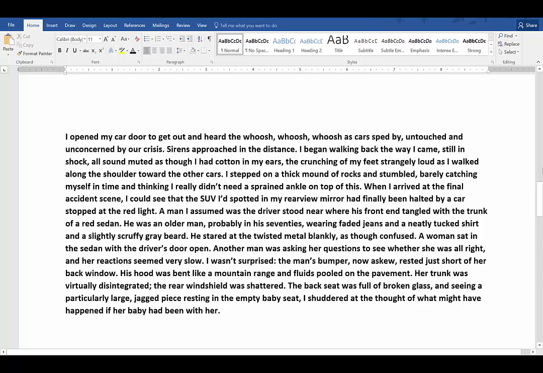When I arrived at the final accident scene, I could see that the SUV I'd spotted in my rearview mirror had finally been halted by a car stopped at the red light. A man I assumed was the driver stood near where his front end tangled with the trunk of a red sedan. He was an older man, probably in his 70s, wearing faded jeans and a neatly tucked shirt and a slightly scruffy gray beard. He stared at the twisted metal blankly as though confused. A woman sat in the sedan with the driver's door open. Another man was asking her questions to see whether she was all right, and her reaction seemed very slow. I wasn't surprised.